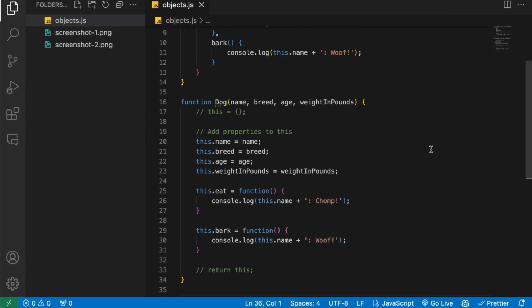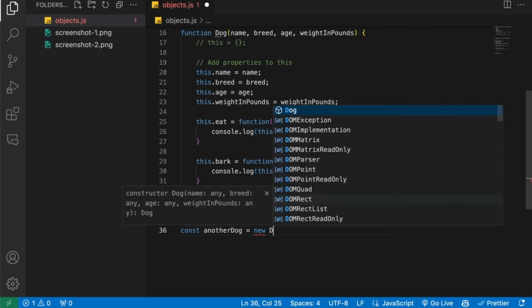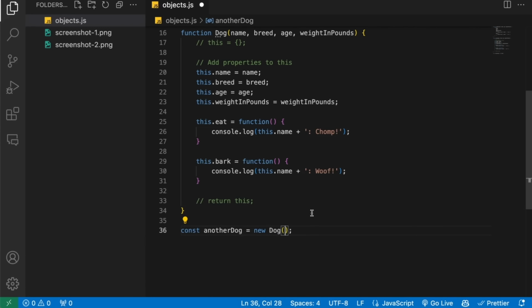To use a constructor function, we utilize a special keyword called new. I'll scroll down and show an example of that. I'll say const anotherDog as the name of the variable, and I'll assign that to new Dog. Then we pass in our arguments. I'll specify Marley as the name of the dog. It's a lab. We'll say 3 years old and 60 pounds. So we say that we instantiated a new dog object, and the variable name, anotherDog, references this new object that we just created, that we just instantiated.